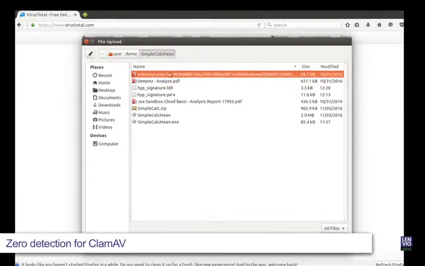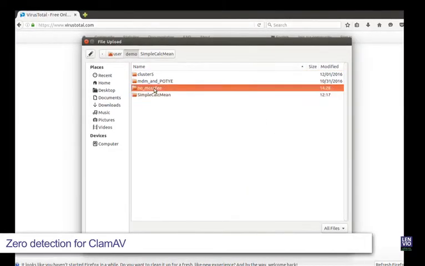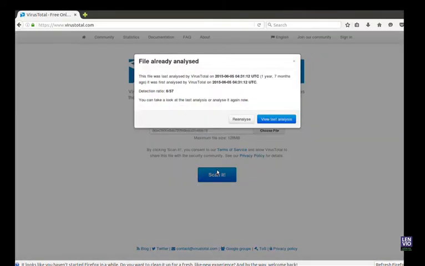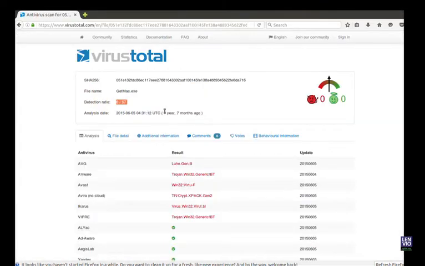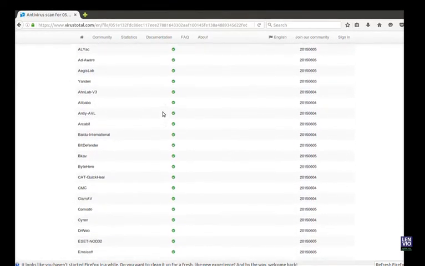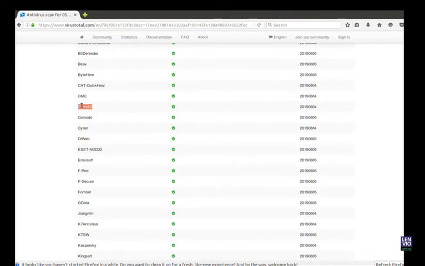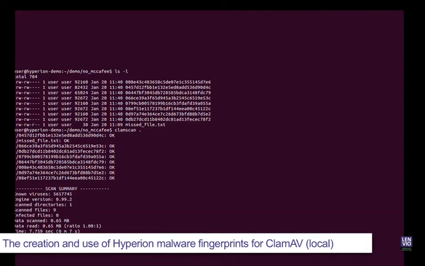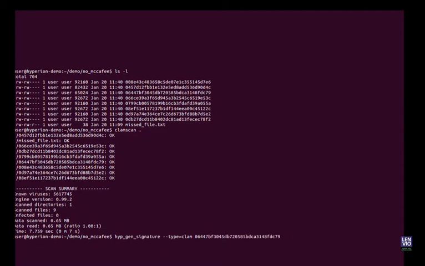Scenario 2. We take 1 variant from the Virus family and upload it into VirusTotal. As you can see, only 6 out of the 57 scanners find the file to be malicious. Please note, McAfee, Bitdefender, ClamAV, Kaspersky, and others don't find the malware to be malicious at all. Scenario 3. Hyperion generates a malware fingerprint for ClamAV. We use just one sample.